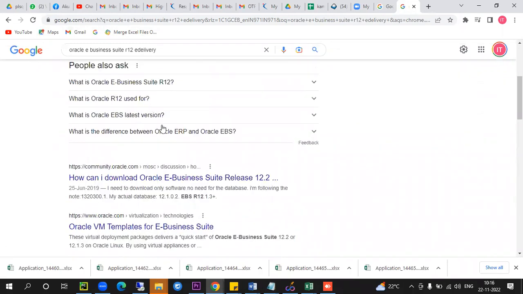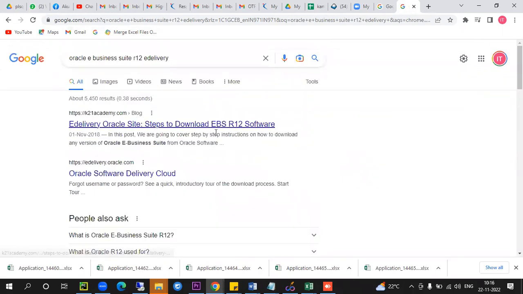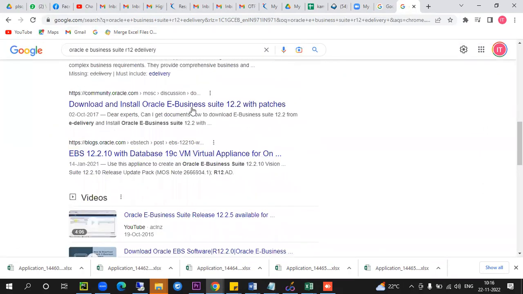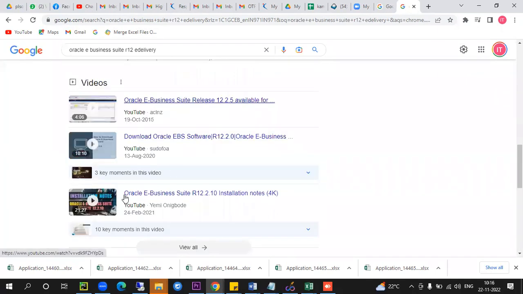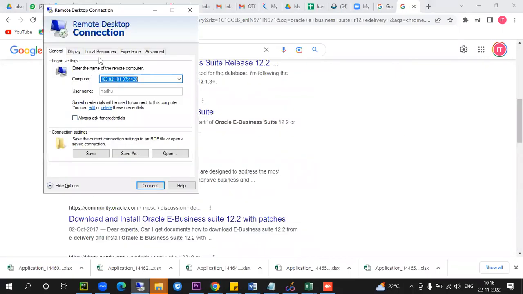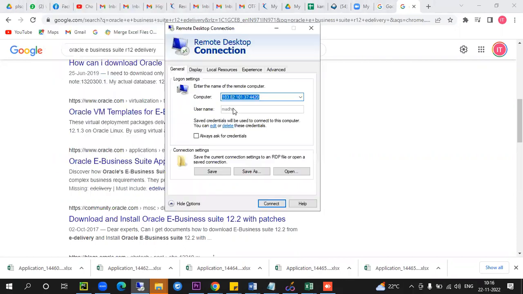DBAs can easily install it, but you are a developer, right? You may not have awareness of how to download and how to install. You will have to waste around 1 week. So there are steps here, of course, but I prefer you just purchase some credentials to connect to the remote desktop. So DBAs can easily maintain it.